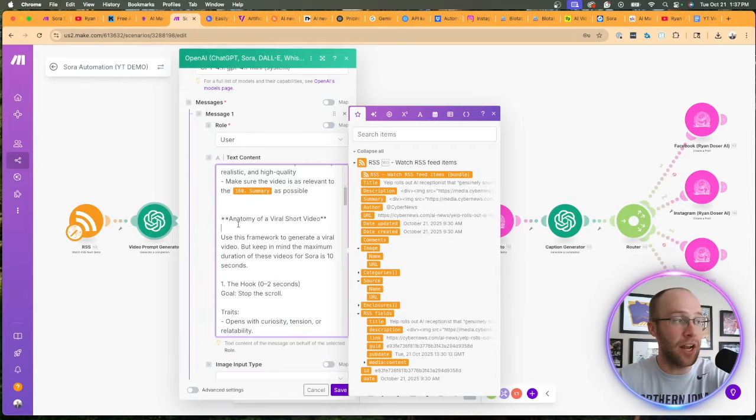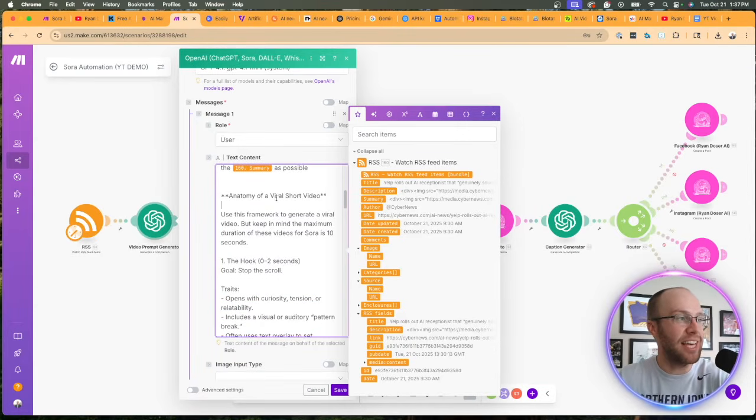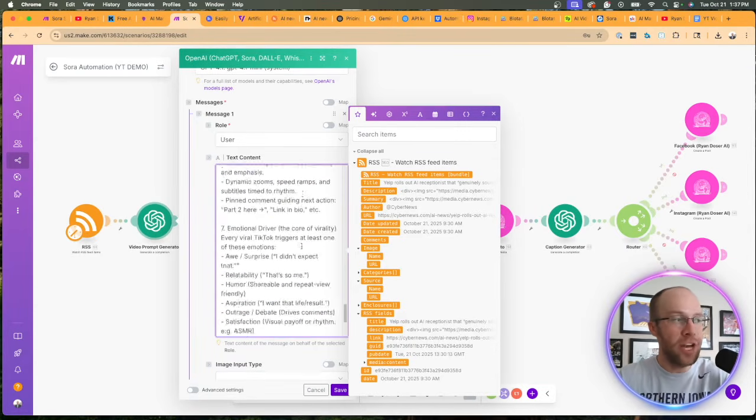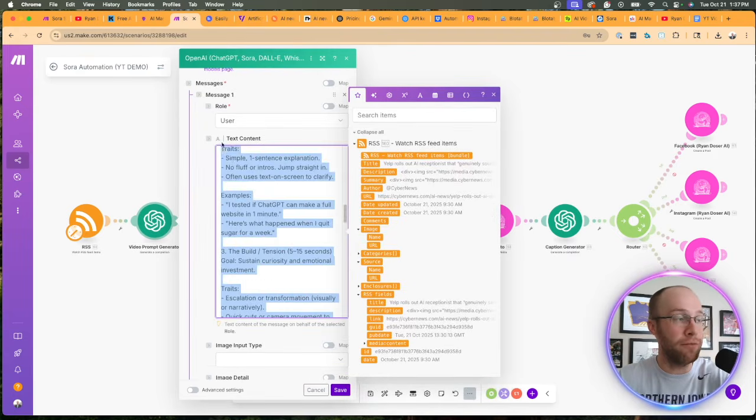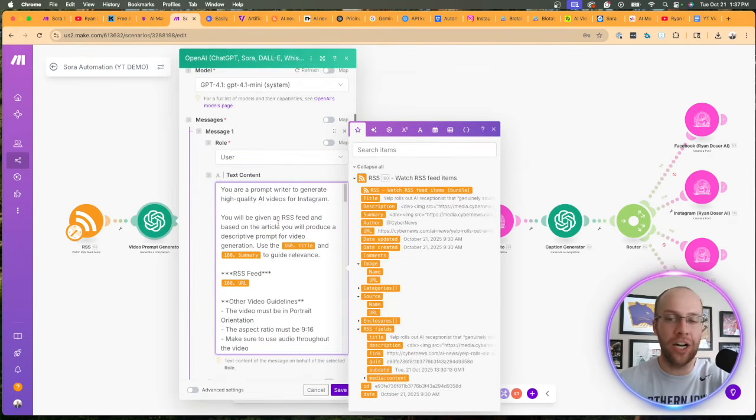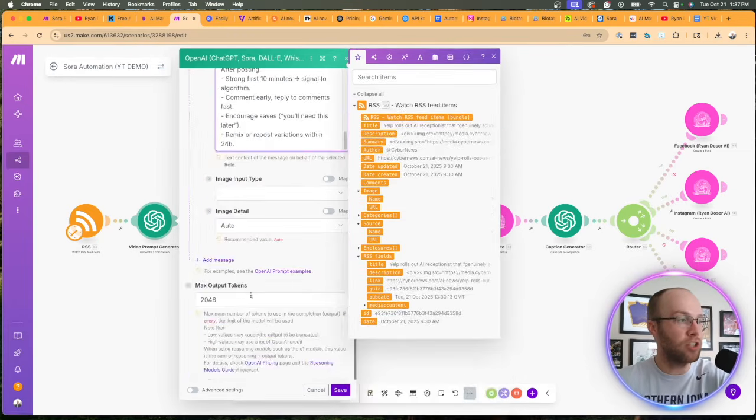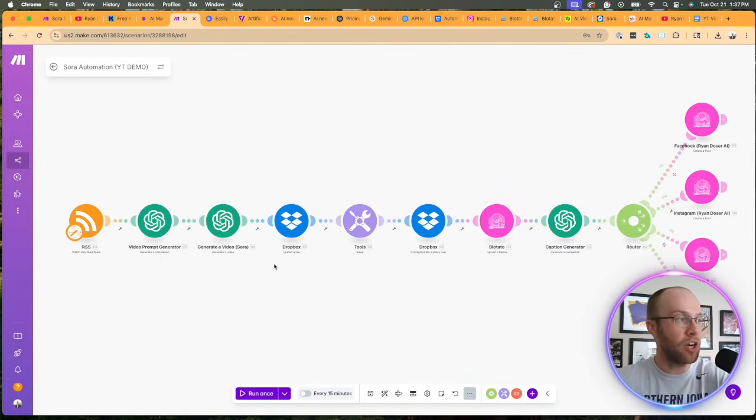And then I go even granular here, and I give it the anatomy of a viral short form video. You guys can change this stuff up if you want. This is just kind of a good framework if you have no idea where to get started. But you don't have to change anything here if you don't want to. So once you're satisfied with what's in here, go ahead and click Save, and then click Save again.